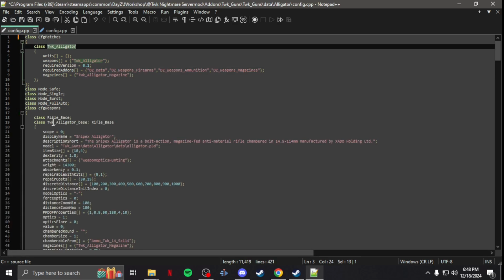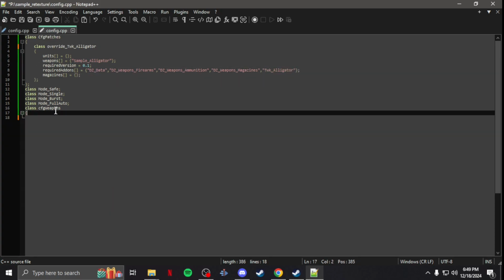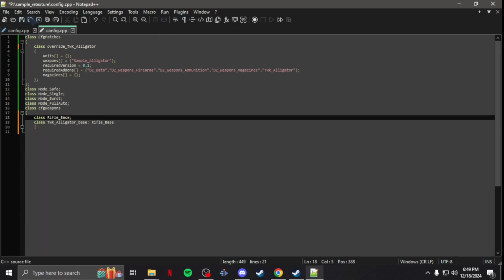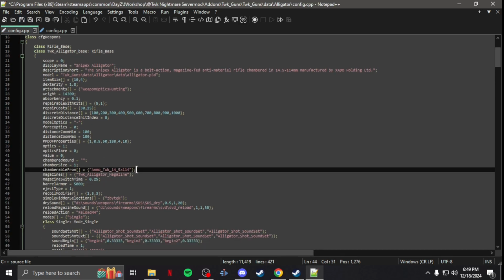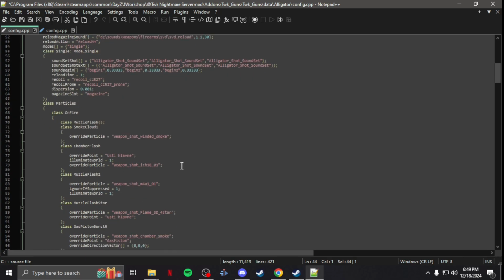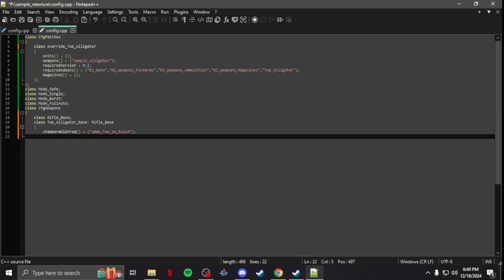Now, if you're going to do an override, you're going to copy the class and the base class of the original mod config, just like this. And then you're only going to add what you want to change. So not even scope or nothing. So you're changing the ammo. So you're going to add that. And then you're going to close it off. So if you're just changing the ammo, we're going to close this and then close it off.